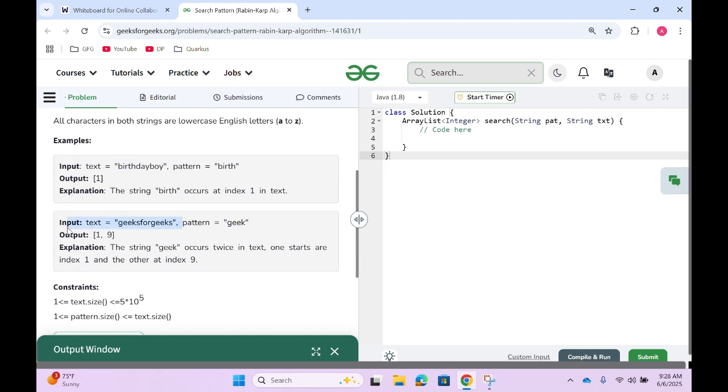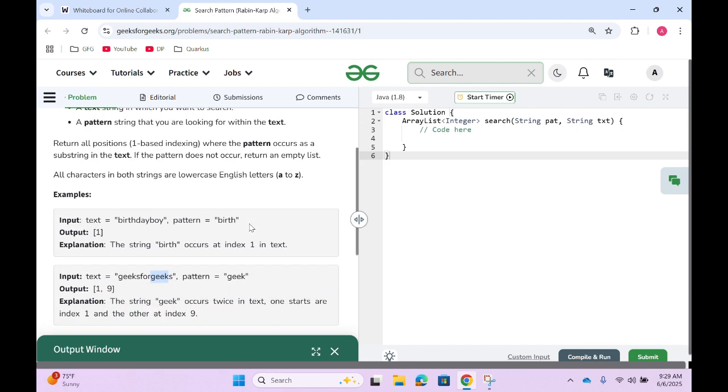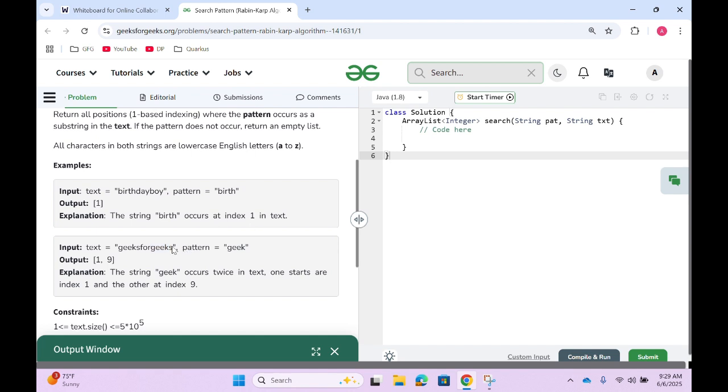So let's check out another input. We have text as gigs for gigs and pattern as gig. So we have to find gig inside this text. We can see at the first position we have gig and another gig is present at the ninth position maybe. So we have written 1 and 9, right? So this is a super simple question. Let's check how we can solve it.